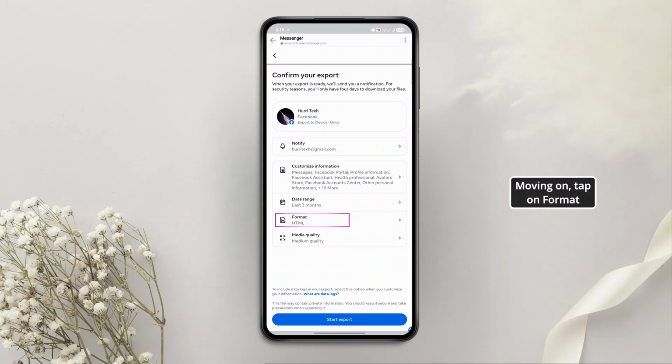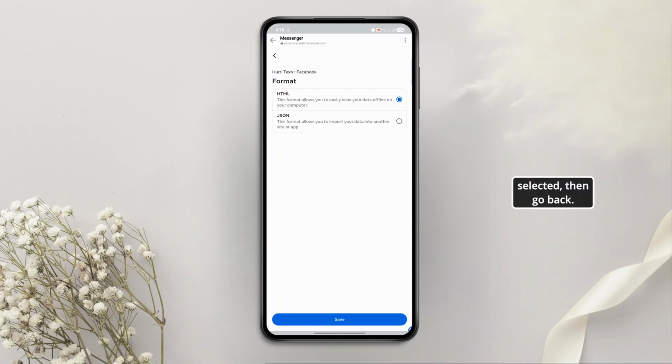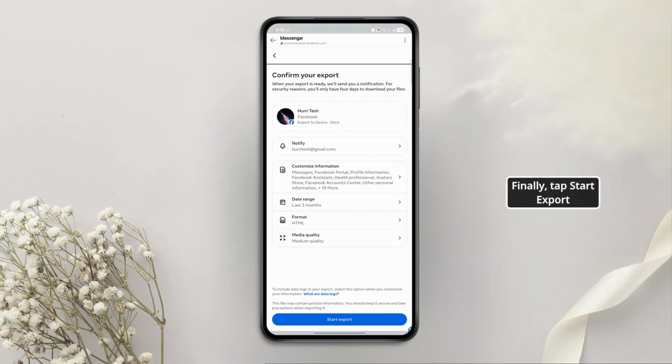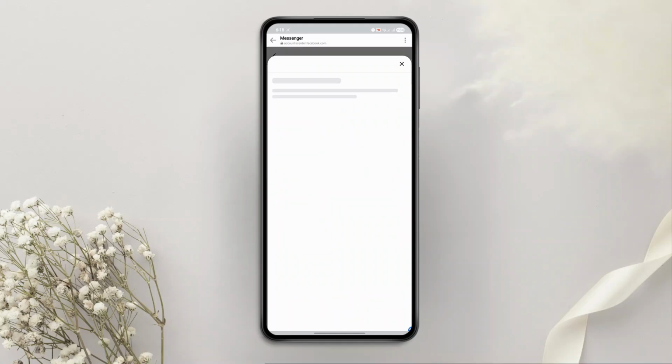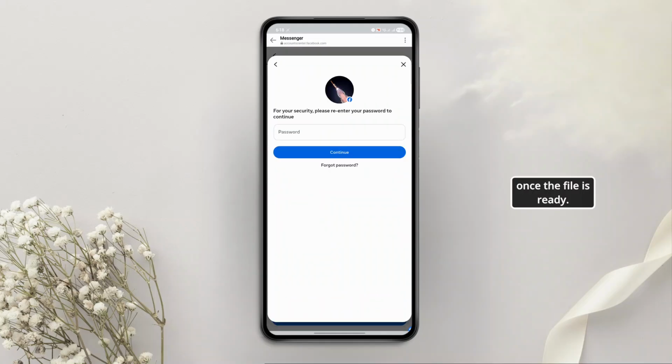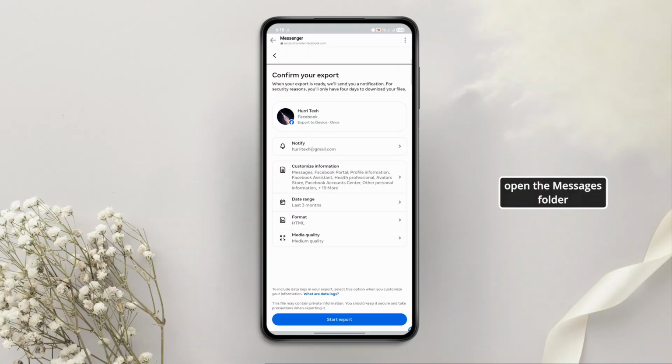Moving on, tap on Format and make sure HTML is selected, then go back. Finally, tap Start Export, and you'll get a notification on your email once the file is ready. Once downloaded, open the Messages folder and check if your deleted messages are still there.